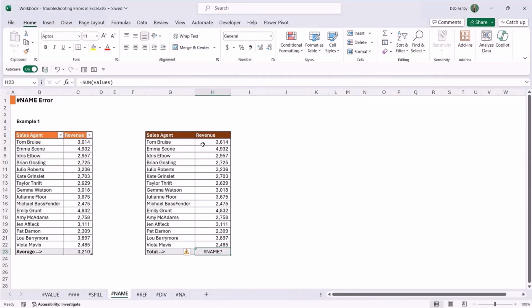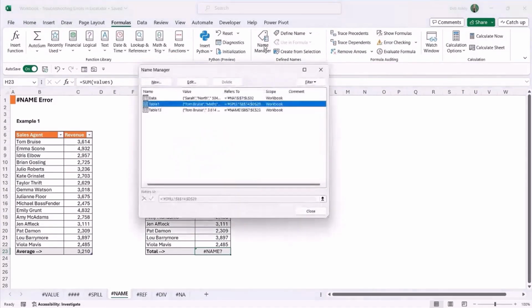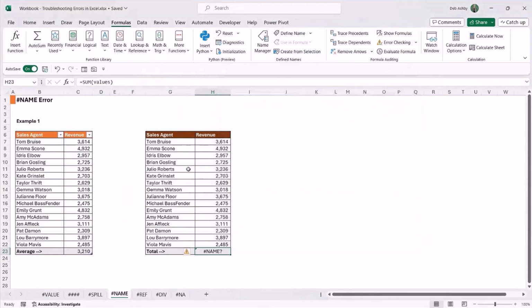Now we can check that in a couple of ways. If we go to the Formulas tab, into the Name Manager, notice here I've got a few things in here, but these are some of the tables that we have on some of the other worksheets. I don't actually have a named range called values, so it's not visible in there. Another way we could check our named ranges is to click the drop down just here, and this will show us any named ranges and tables we have set up. So again, I don't have anything called values in here. So I've used an invalid named range.